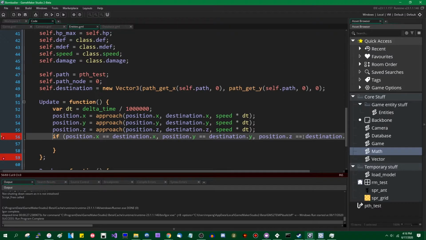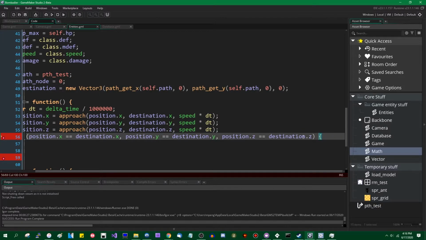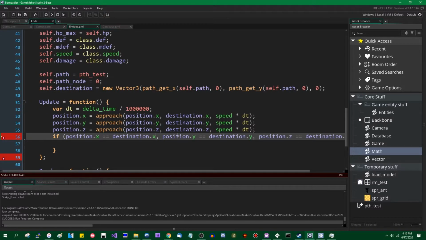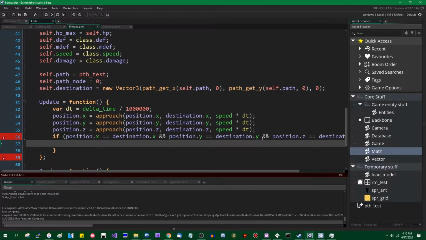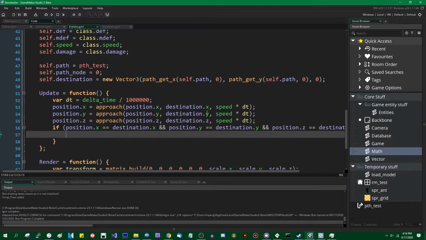Am I missing a, no? IntelliSense is just being dumb. This looks right to me. Got a comma, expected something that wasn't a comma. Oh, right. That's because that should be an and instead of a comma. Anyway, if we reach our destination, path node plus plus.